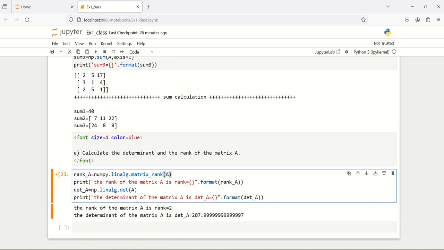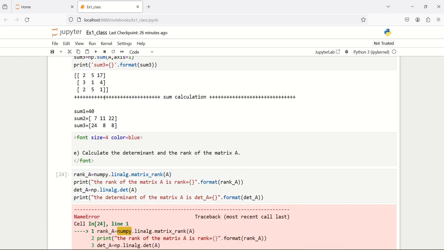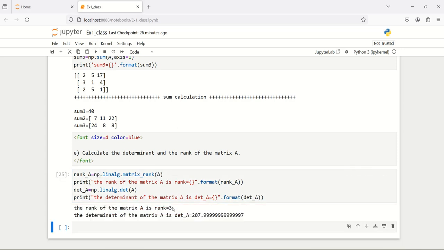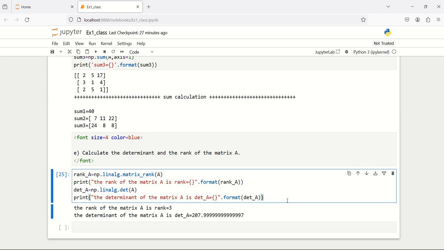So to calculate the rank, if you run this, numpy linear algebra matrix rank. Numpy is np. Sorry, np. Okay, now it's okay. Now its rank equals 3 because it's a 3 by 3 matrix. If it is invertible, it should be like this. Okay.